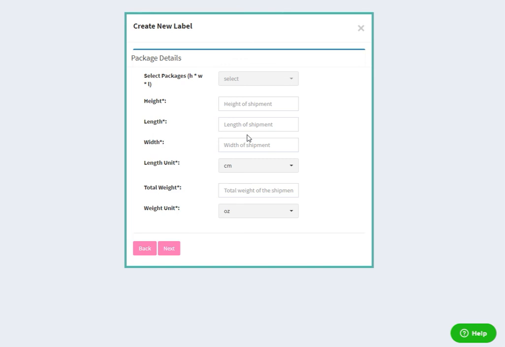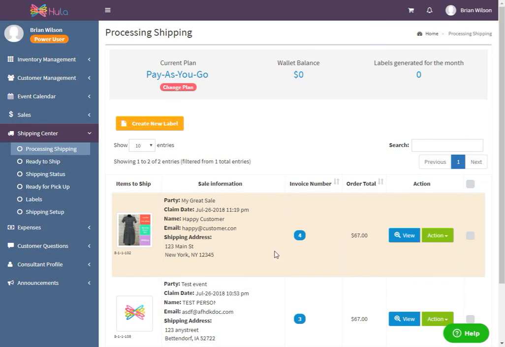From here, the system works just like it did before when we were creating a shipping label from an invoice. You just set your package details, enter the weights, and move through to the next screen where you would choose your shipping options as far as the level of service that you would like. And shipping is really that easy. The system will keep records of everything you've ever shipped that's fully searchable and perfect for your record keeping purposes.